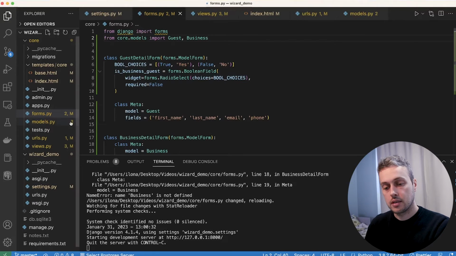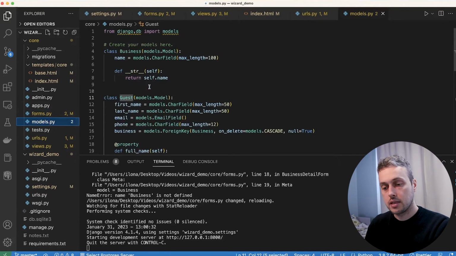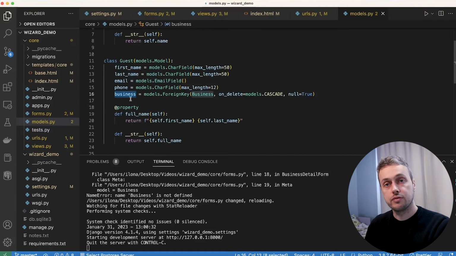So let's save that and go back to the models quickly. And you can see the business here has a name, and it's also linked to a guest by a foreign key. We're going to deal with these associations a little bit later when the user submits the entire form. For now, what we need to do is add this second form to the form wizard.